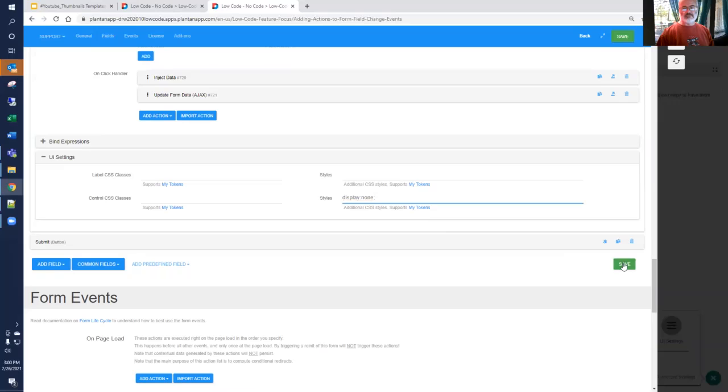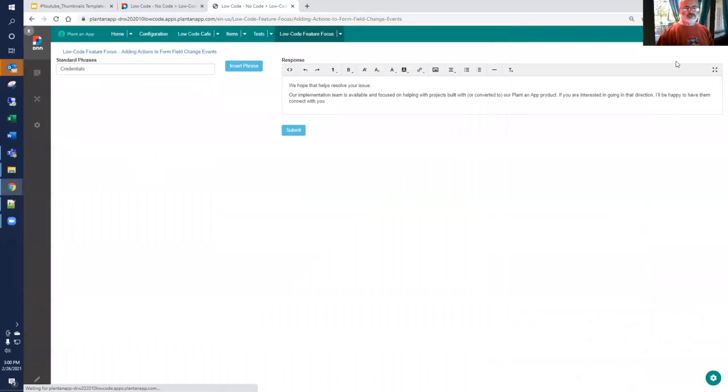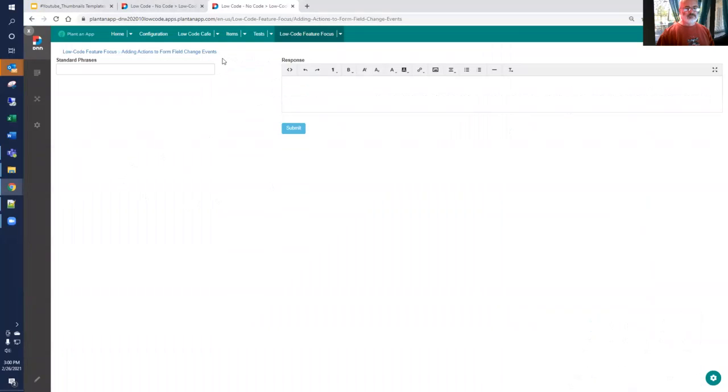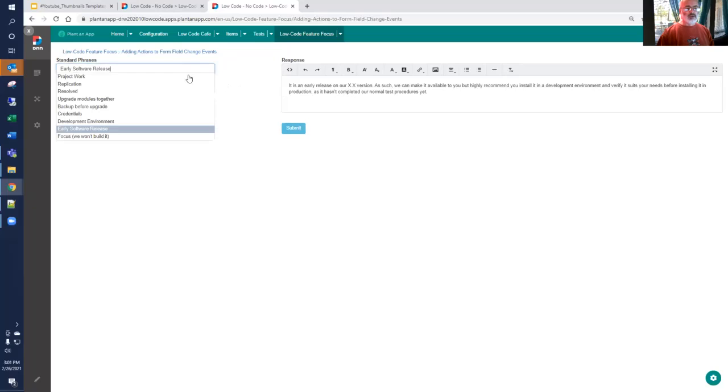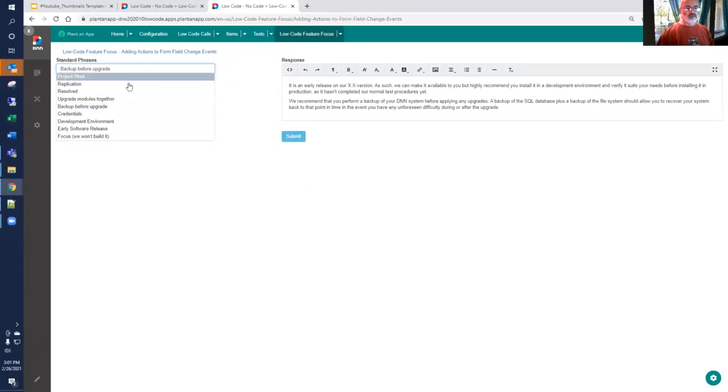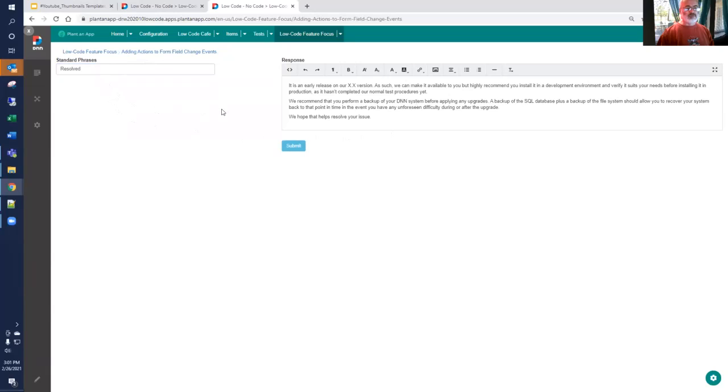So let's try it out. We save and refresh. The button's gone. And when we select a phrase like early software release, it inserts it automatically, and yet we can continue editing the field. Let's say we also want to say backup before upgrade, and we hope that it's resolved. We've quickly built a response, and we've eliminated having to click the button.